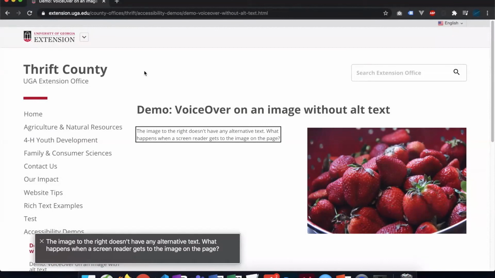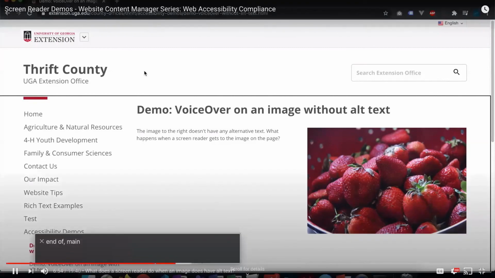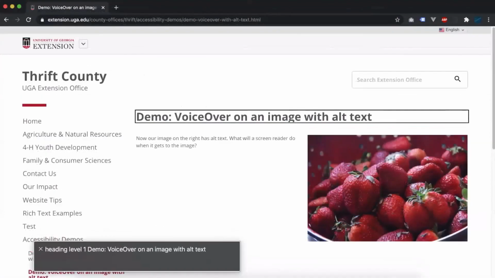So now I'm going to move to the image and let's see what happens. End of main. Okay, so VoiceOver just told me that we reached the end of the page, but it didn't let me know that there was a picture of strawberries there because we didn't put alternative text on that image. So basically, if you leave alt text out of an image, it's basically invisible to a person who's using a screen reader. Okay, so I spent a few moments just adding alt text to the image using AEM.